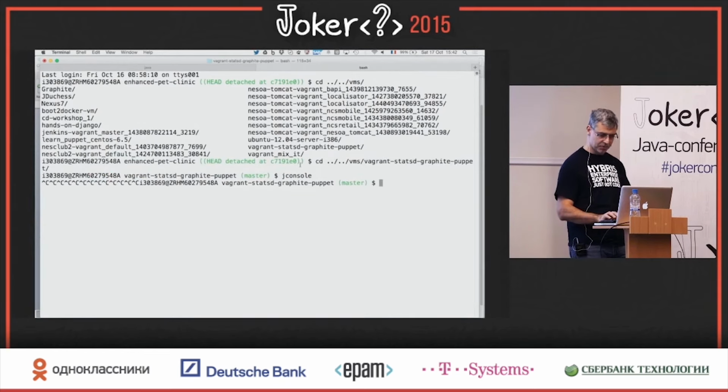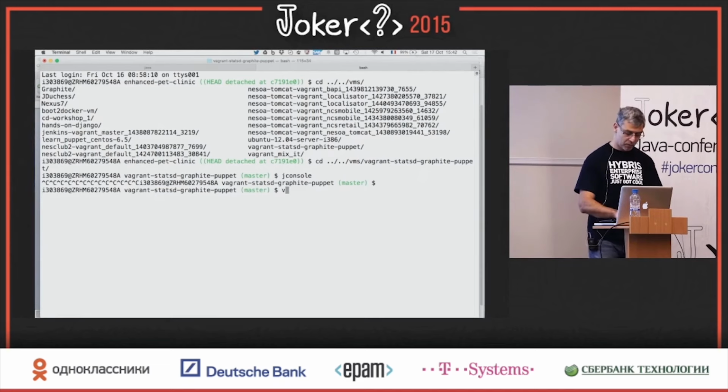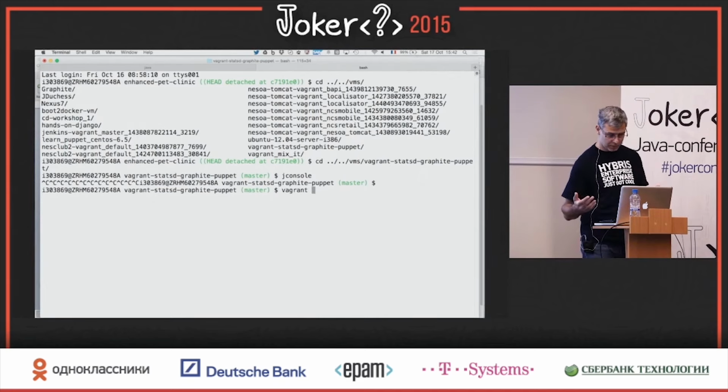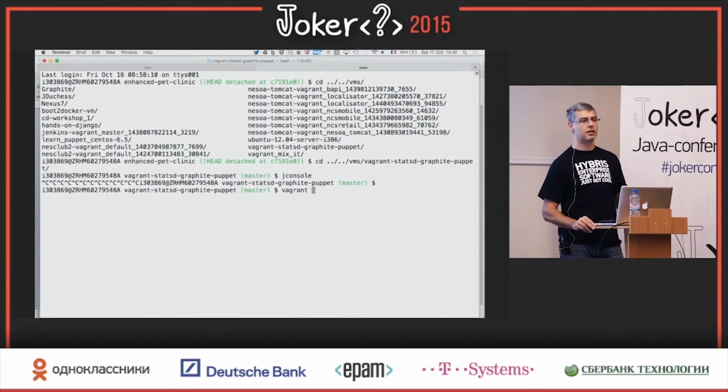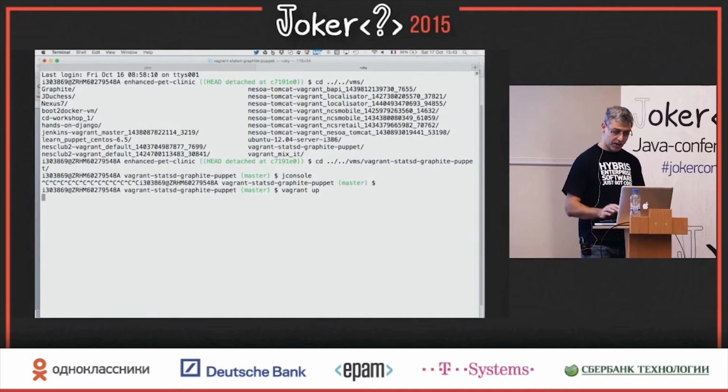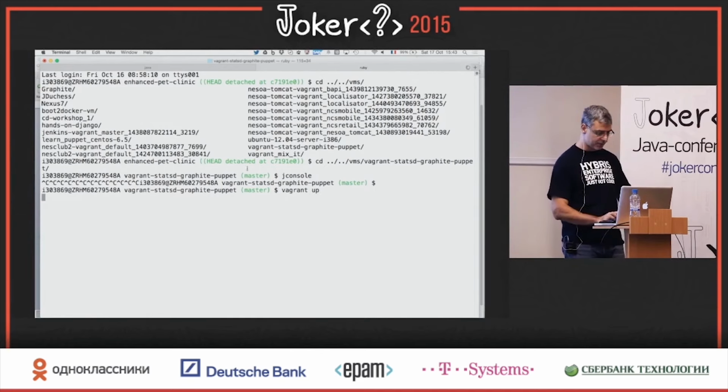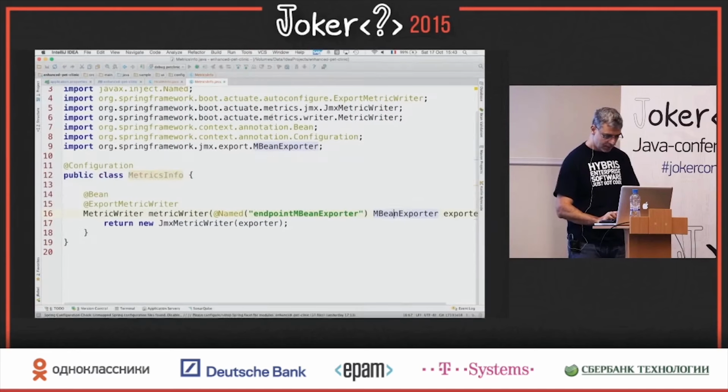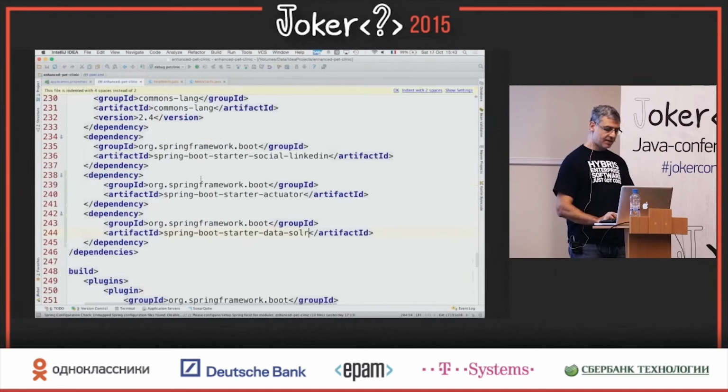Yes, I did remove the gconsole. What I have also, and thanks to those people who contribute on GitHub, is a Vagrant with an embedded Graphite server. So I will bring up my Vagrant, and it will do its stuff all alone. That's good. Meanwhile, in this case, I will use the exporter from Dropwizard.